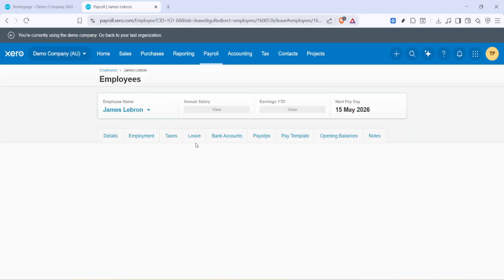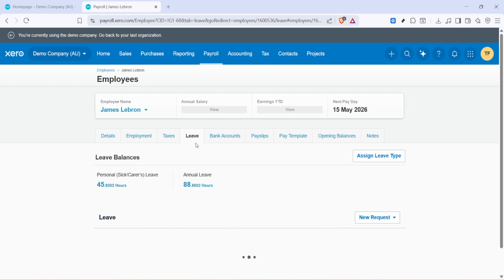Choose Assign Leave Type to begin setting up or adjusting the specific leave you're working on. If the employee already has this leave type and you're just correcting balances, you'll still use this area to make the change. In the Leave field, pick the leave type you want to manage.